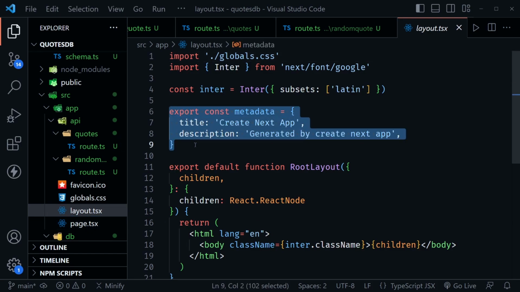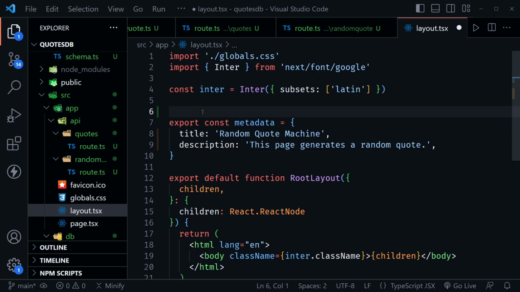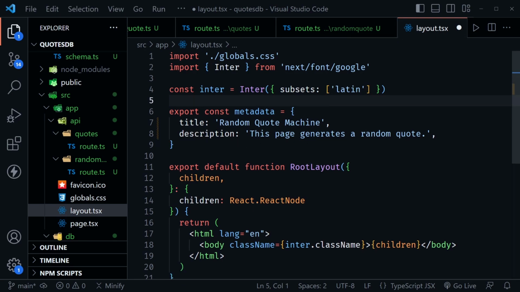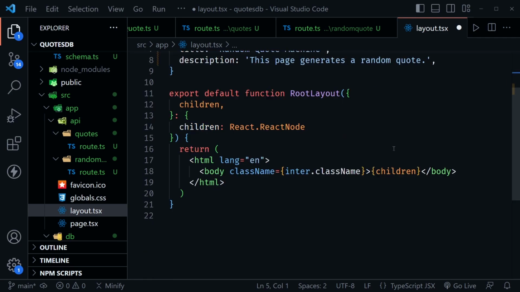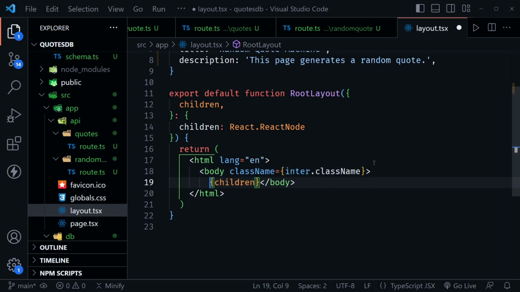So I've highlighted everything that was there, and you can see I've changed it now to random quote machine. This page generates a random quote is the description. Now we're going to change what we're returning here, which is basically HTML and the body. We want to go ahead and add just a little bit more to that and wrap it around the children. So let's go ahead and do that.